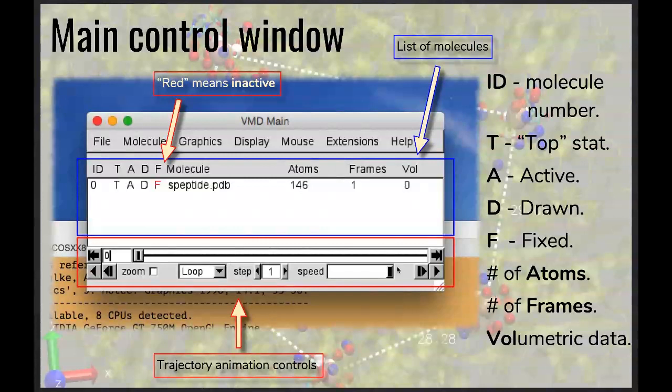We are not going to use this today, but this is very self-explanatory. The list of the molecules shows the molecule name, number of atoms, number of frames in the trajectory, so just one. Volumetric data, we don't have any here. And also status flags. The meaning is that this is top, active, drawn, and fixed. If the flag is red, it means it's inactive. The top and active we don't need today, but drawn is important, it turns the drawing of the molecule off and on. And fixed means that the viewpoint will be fixed for that molecule. So it is inactive, so it's not fixed.